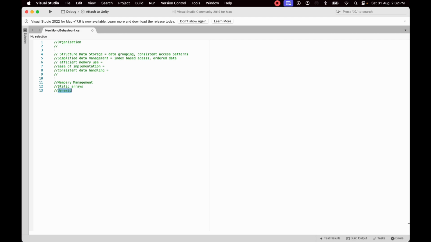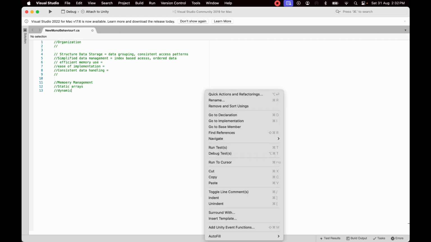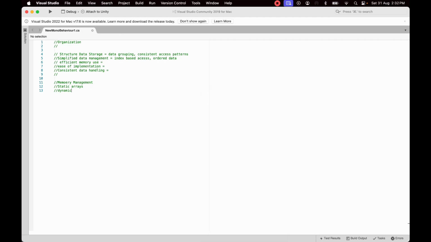So then you have capacity versus length. In dynamic arrays, capacity refers to the amount of memory currently allocated, right? While length refers to the number of elements currently in the array. When the length exceeds the capacity, the array must be resized, which involves allocating more memory and copying the existing data, right? A process that can be slow and inefficient if done frequently.